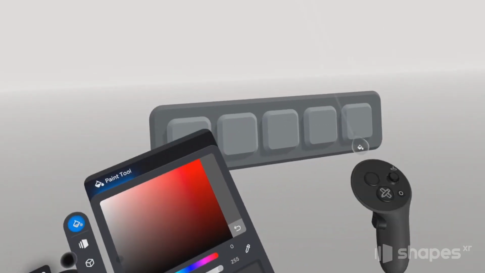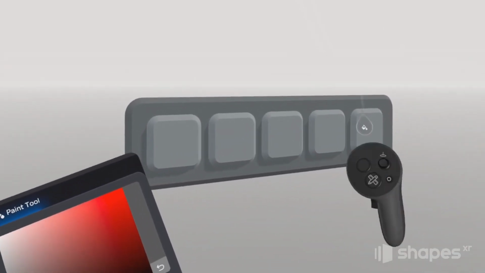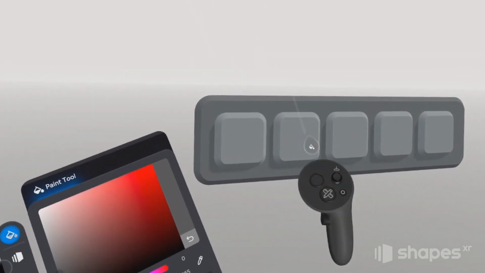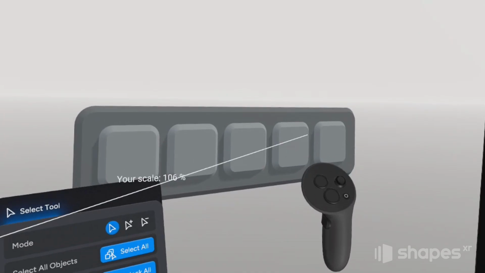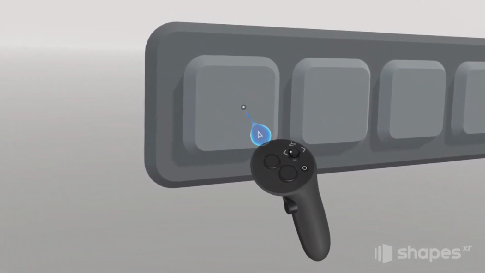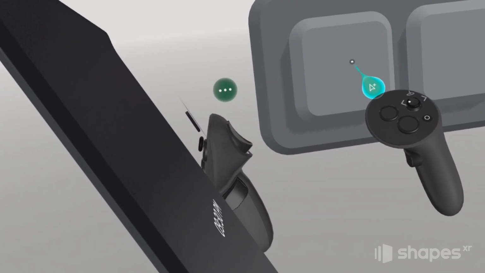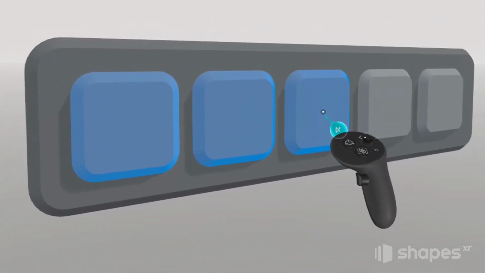So let's recolor all of these buttons. First we need to reselect all the buttons. But now that the backplate's in the way, how do I select the buttons without selecting the backplate? In this case, I'm going to move my hand close to the first button until this tiny ray cast appears. And then while holding down on my non-dominant hand trigger button, I'm going to click on each button to add it to my selection.